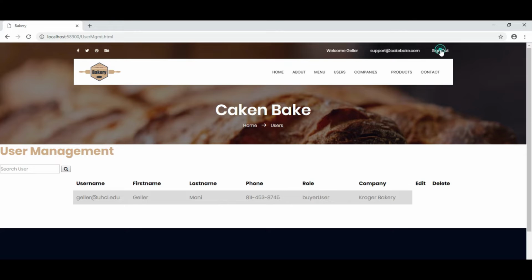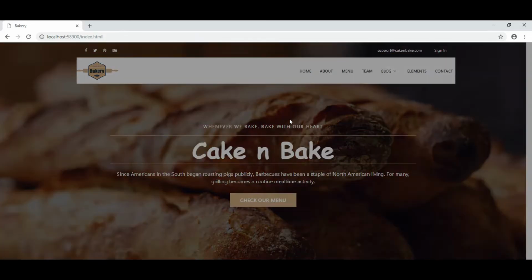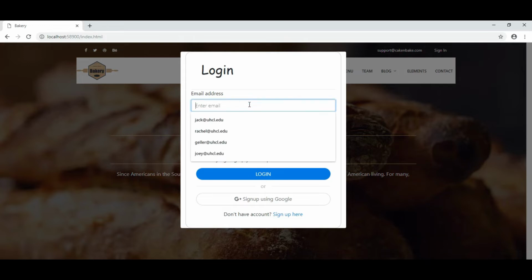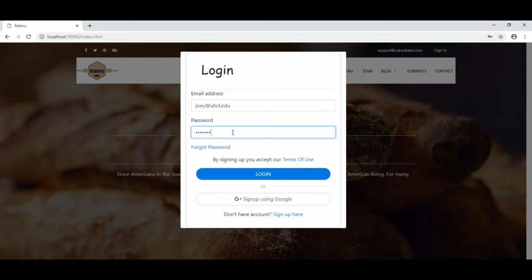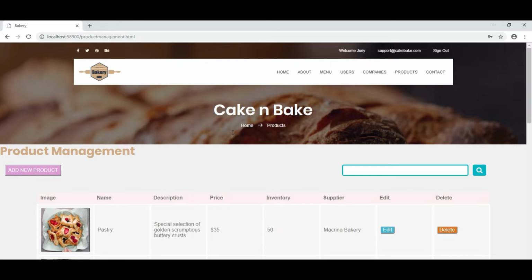Now let me just go ahead and log in as supplier admin. Supplier admin is Joey. Supplier admin is redirected to the product management page. So the functionalities are add new product, edit, delete and search. So he can edit or delete the product and even search the product.